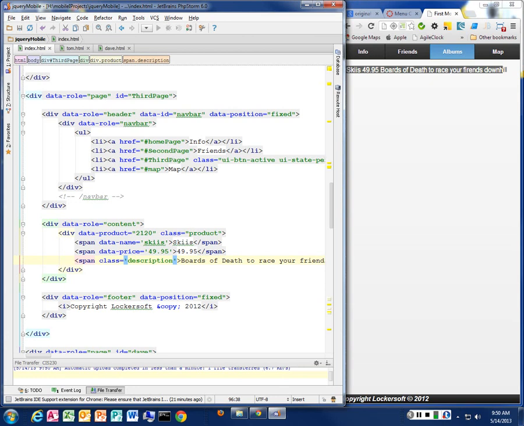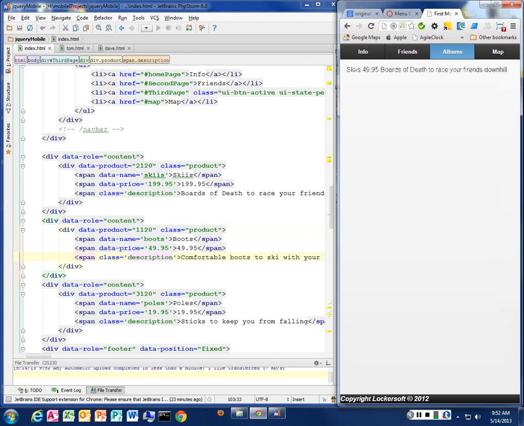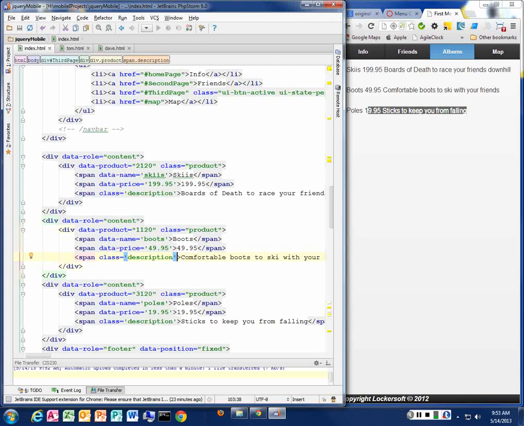So I added two more products to my page in the same div style, where each one is in a data product div, and each one has some spans for the name and the price and the description. So I've got three different information products that I can purchase. All right, so that would have all been spit out by my PHP or my Rails code on the back end, pulling data from the database. This might have been a partial to spit out the div around it, all that kind of stuff.